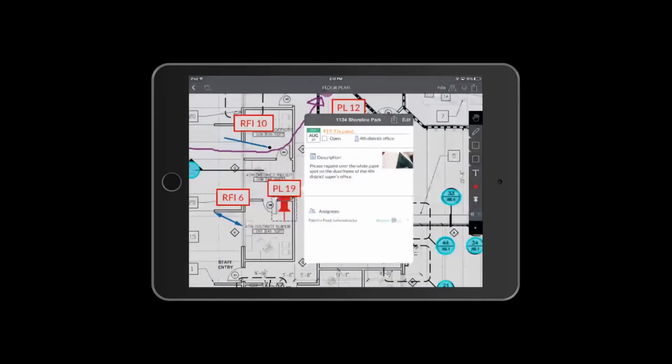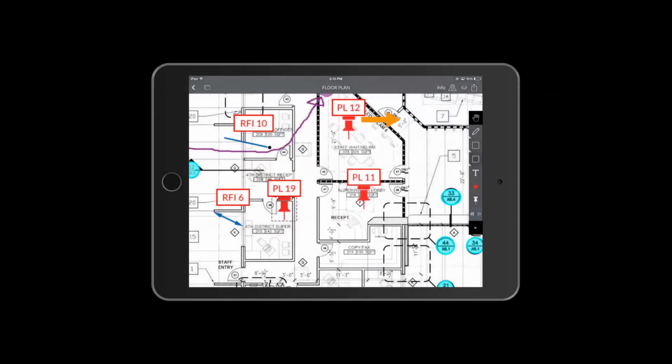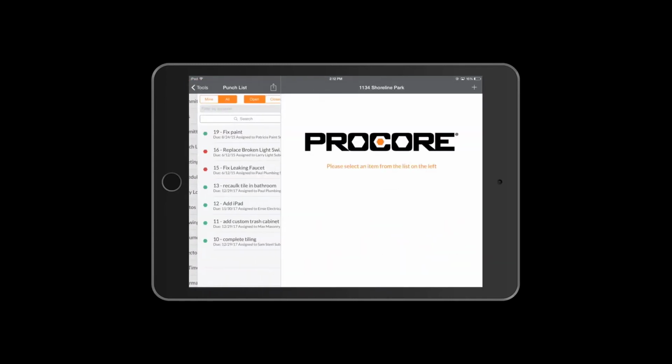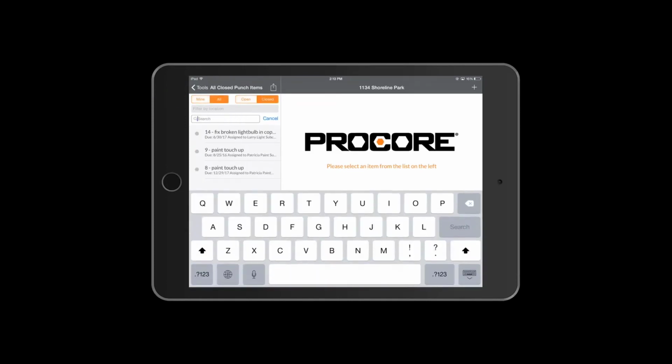We can go to our drawing, click Edit, and mark the item as closed. Or we can go into the punch list tool and click on the item we want to close. You will be presented with all open items or items that haven't been resolved and closed and that are assigned to you. You can always click All and Closed in any combination and even search by keyword to filter the punch list items to what you want to see.